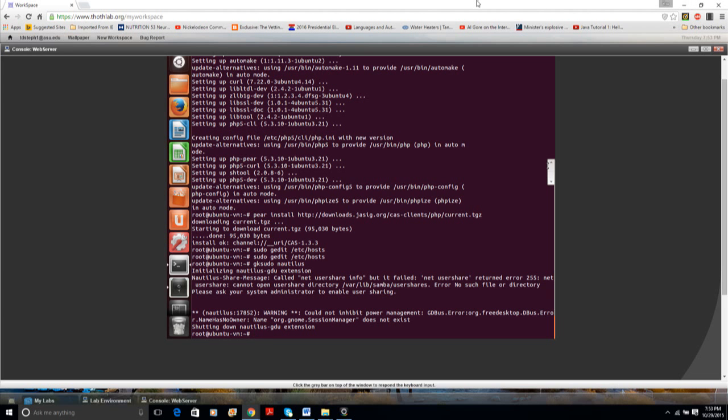So for task number 4, we're going to be configuring the CAS client. Basically this will allow the remote web server to connect to the CAS server, and it'll display that JSON page.